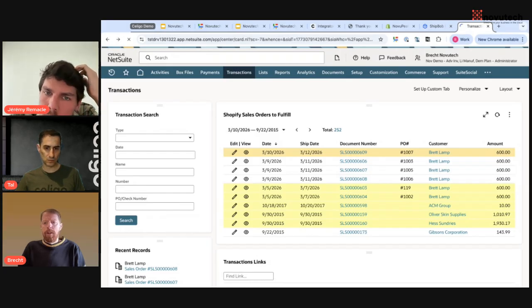I haven't done anything, of course, like I said, it happened automatically. So you can see that it came in with the right items, and the right Shopify order number as well. So everything is there, and the sales order is ready in NetSuite to be administered.